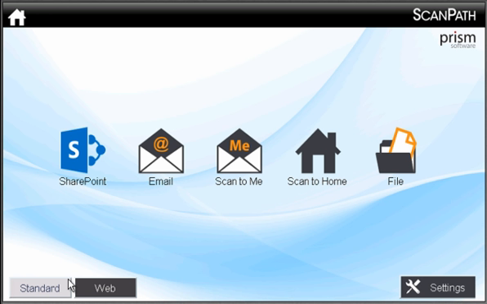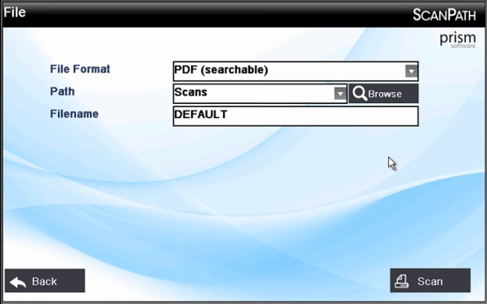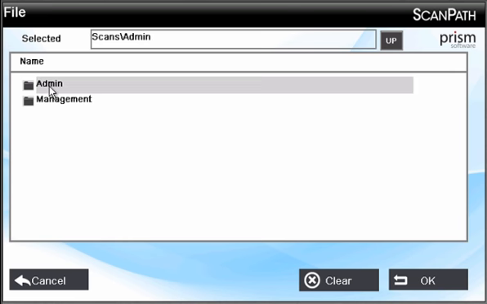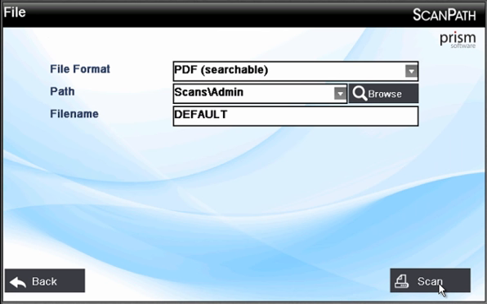Other scan processes shown on screen include scan to the home directory. The directory path for their home directory is pulled again automatically using Active Directory. They can also perform a scan to file. Here they can select the path they want to scan to. In this case we're selecting the administration path, and again they can press scan and perform the scan.